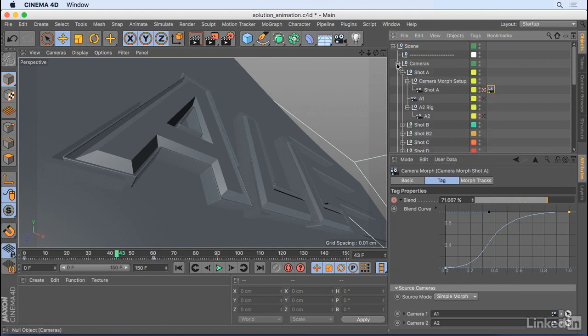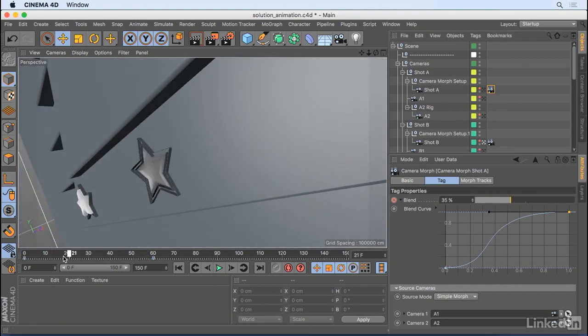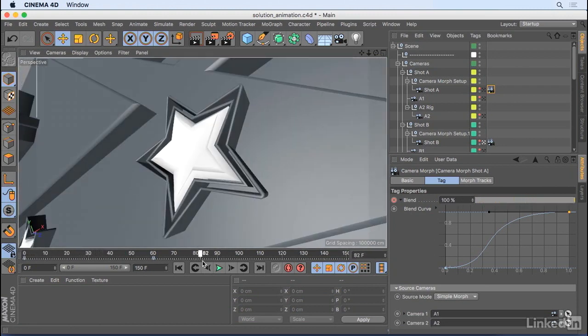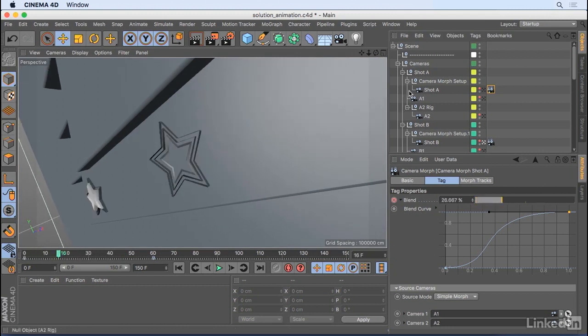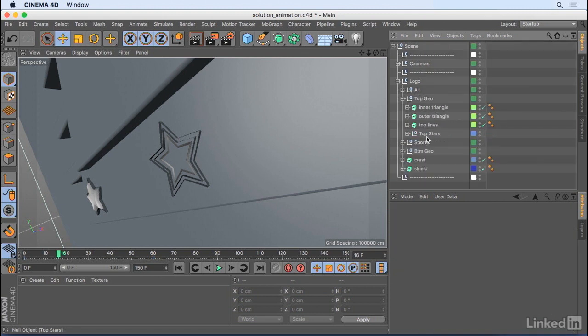So let's just look at the second shot, shot B. This is the one with the stars, and the stars are actually animating, and then we've got that drift at the end. Let's look at what's happening with these stars. I'm going to twirl up shot A, twirl up shot B for now, and all our cameras, and we'll come down here to the top geo and then the stars.